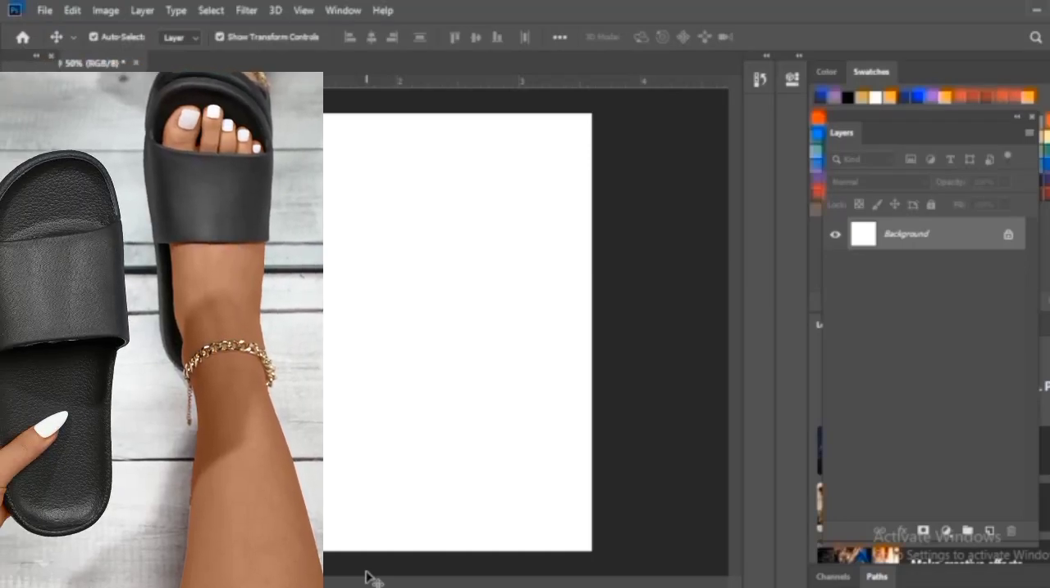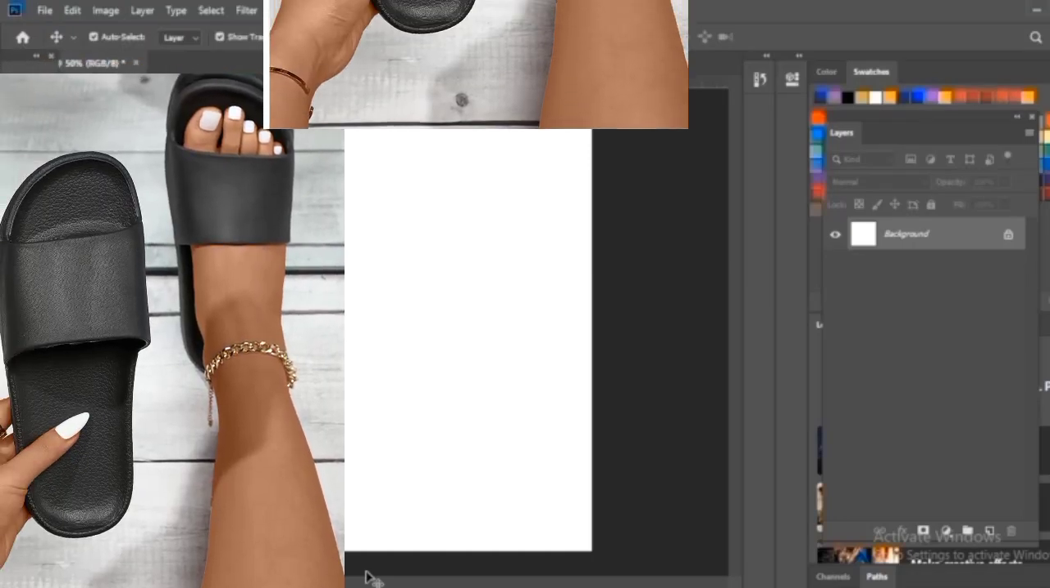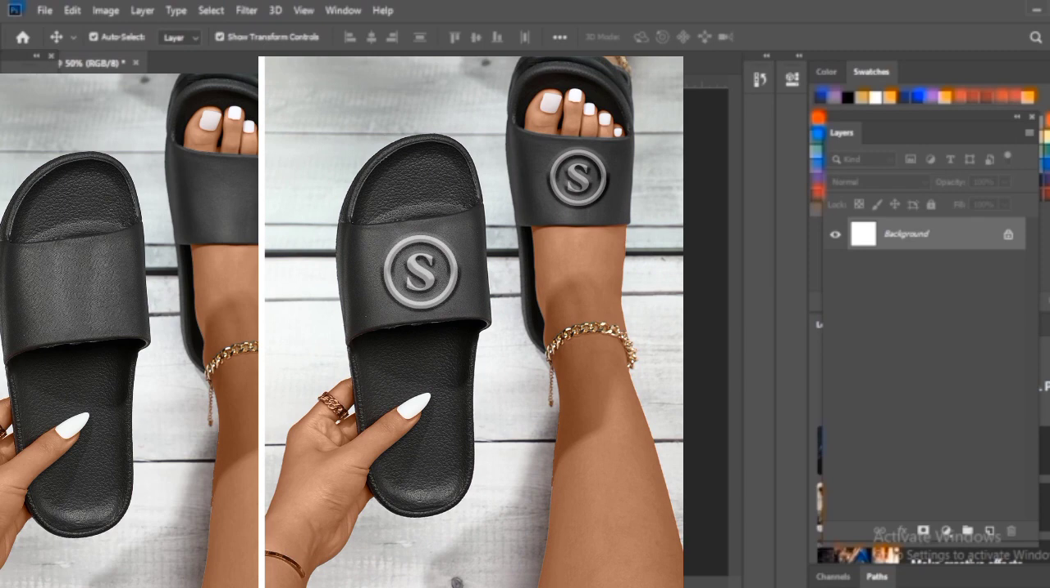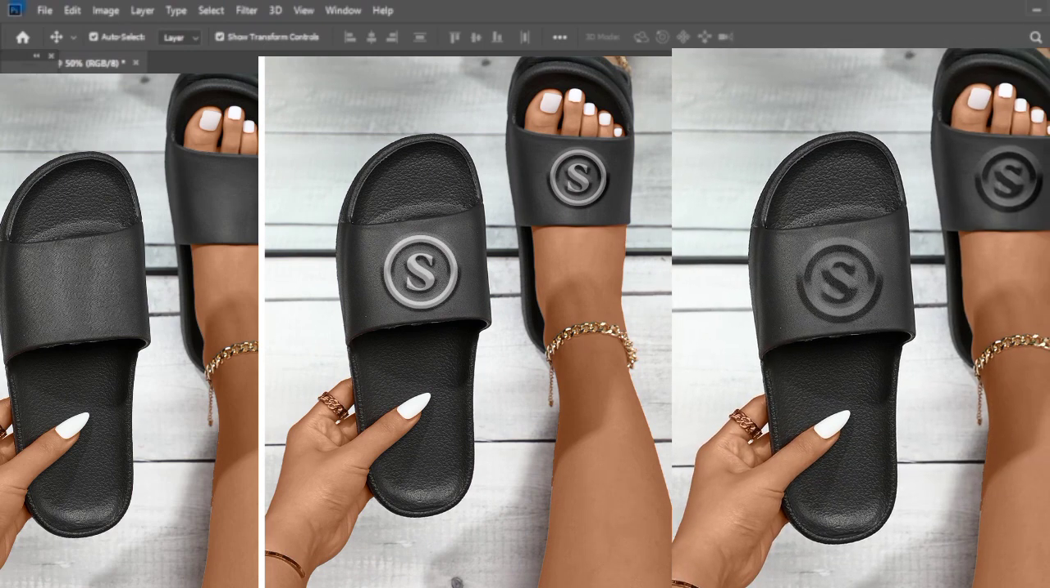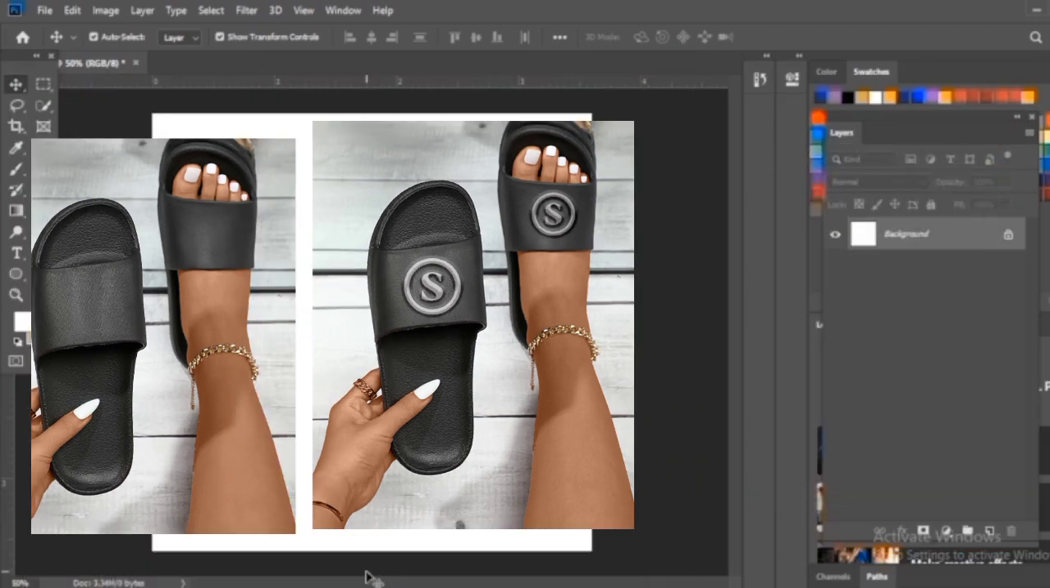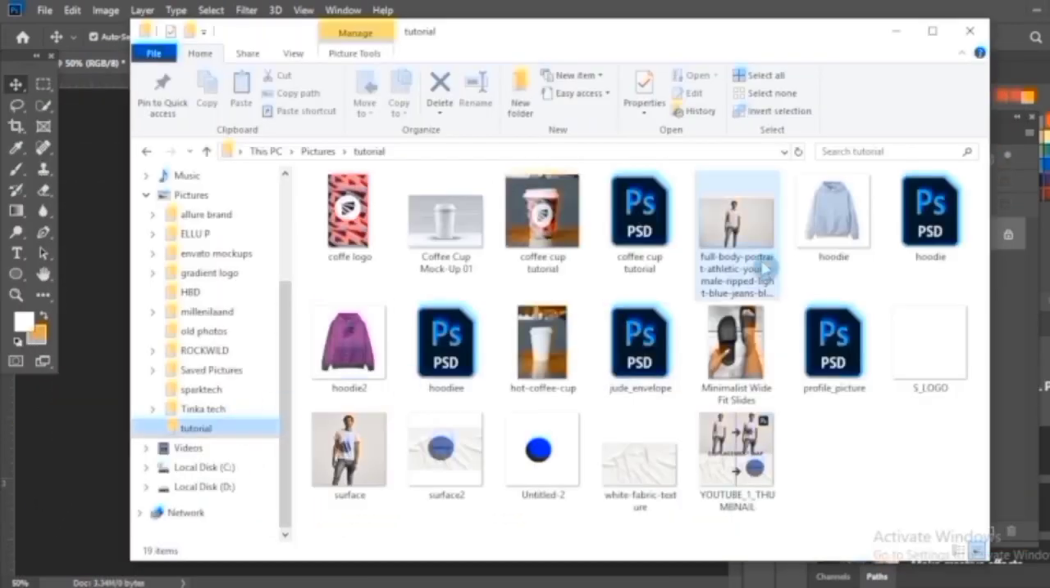In this video, I'm going to be showing you how you can customize a slippers or a shoe image by applying your logo or any kind of design on the image right here in Photoshop. If this is what you are interested in, stay with me in this video and I'll be showing you the step-by-step process on how you can achieve this.